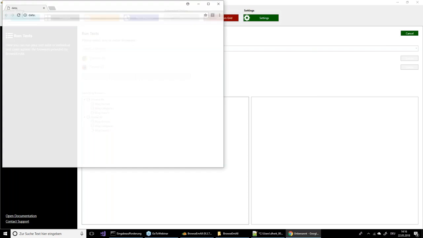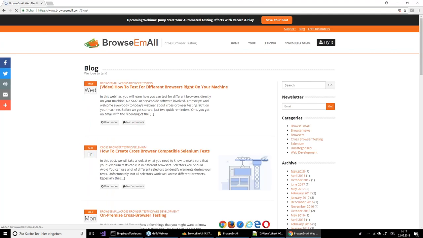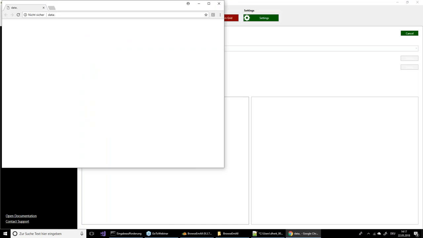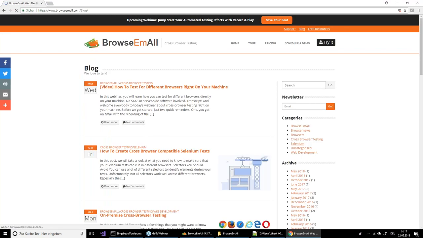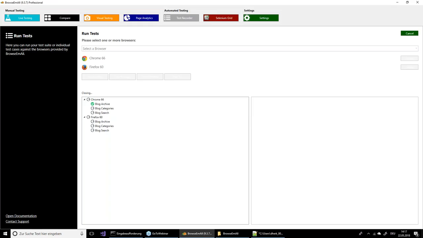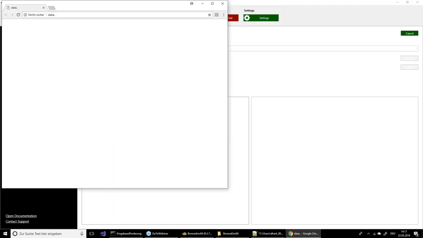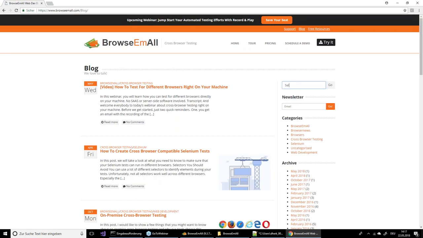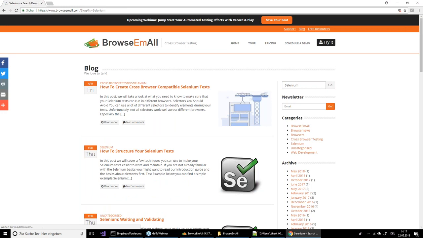And if we start this, we will now see the different browsers opening and closing and executing our tests as we defined them. Here, for example, that was the archive, and we have another test that tests the categories page, which is similar to the archives page. You can see here. And of course, we have the third test case which tests our search. You can see on the right, Selenium was entered.